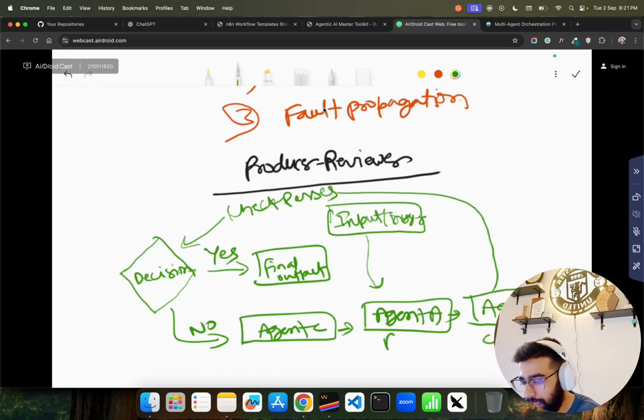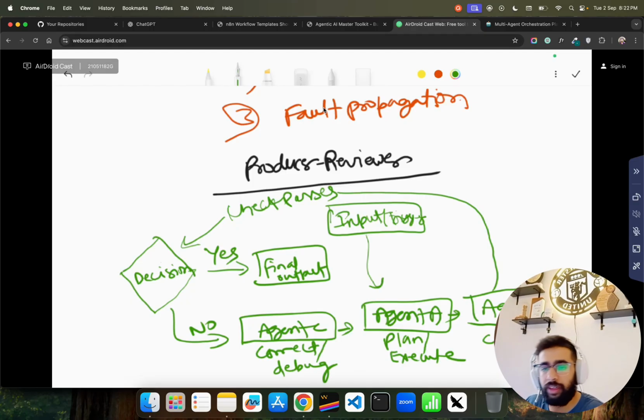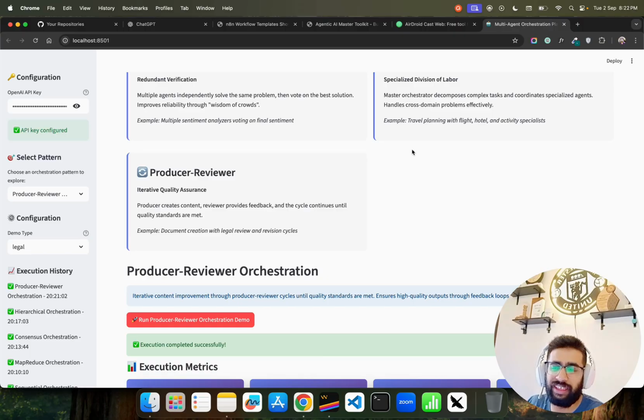This is our plan and execute. And agent C is like correct and debug. So this is how the workflow is. This is like a producer reviewer. Here we have taken a legal document summarizer use case that you see.